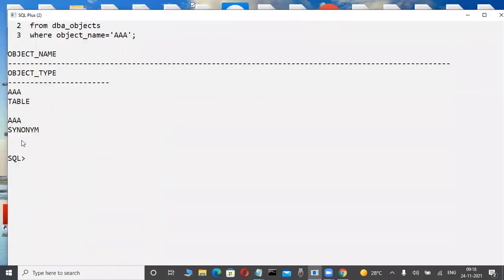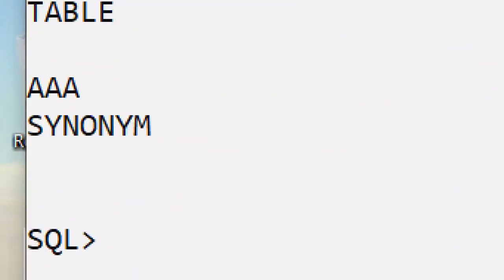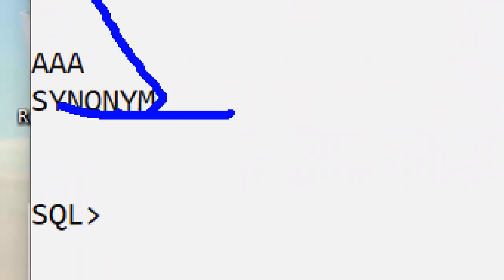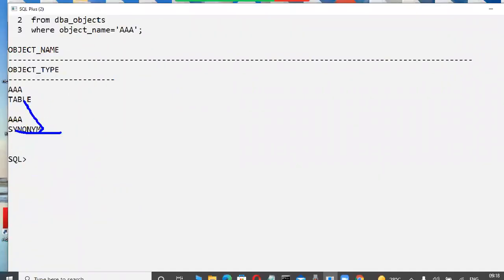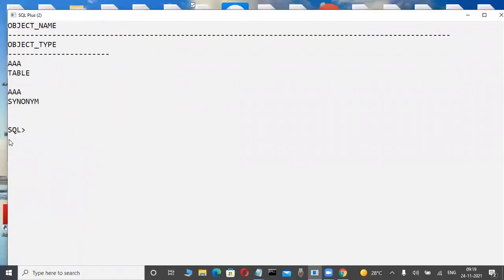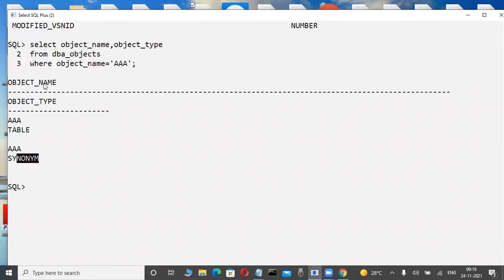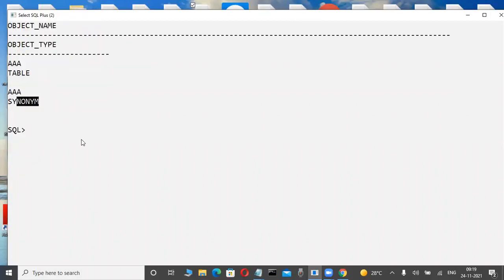Yesterday we created that synonym, under which one? Under a table only, we created a synonym or not? Yes, here it will automatically display the object type and the object name. A, that A is a synonym, created from the table. And now observe here.